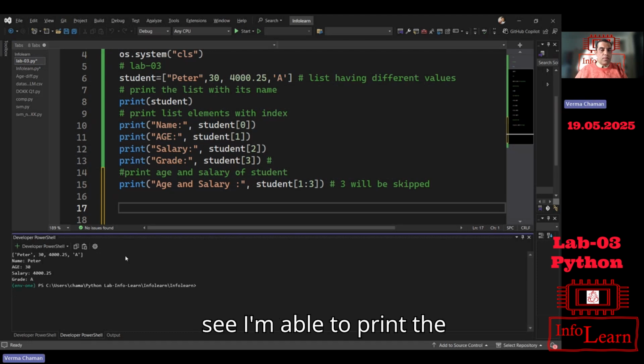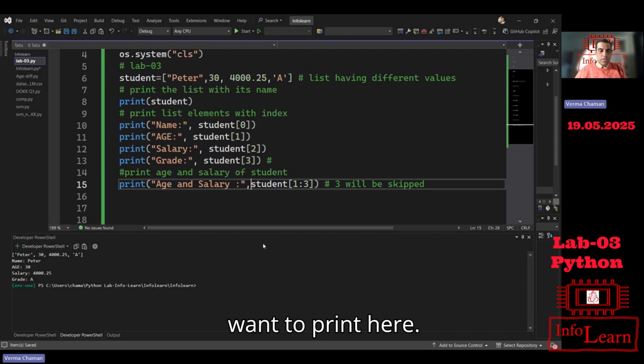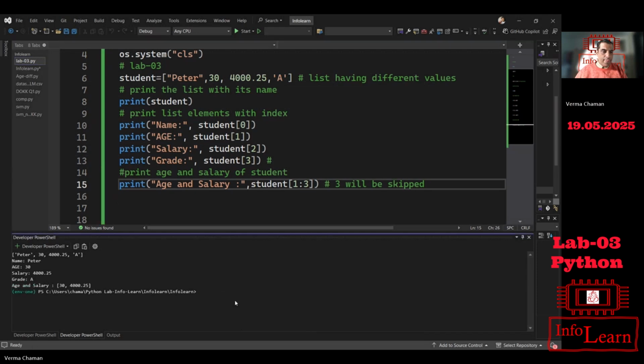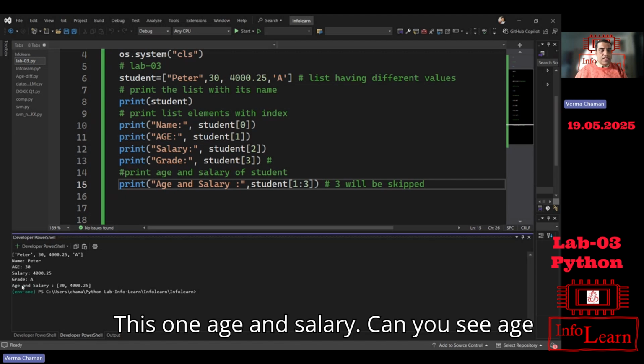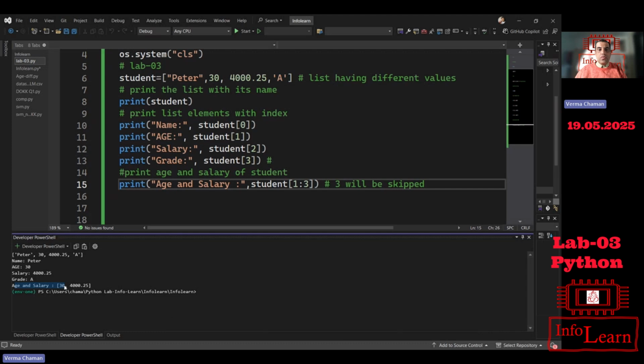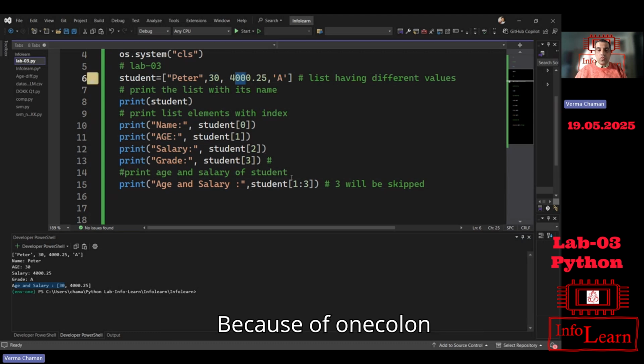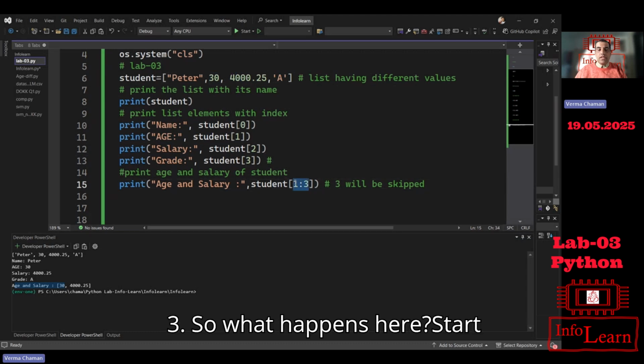Can you see I'm able to print the grade very easily here, but I want to print this one, age and salary. Can you see age and salary? I can easily extract from the list. Okay, so this is the age and this is the salary. How? Because of 1 colon 3.